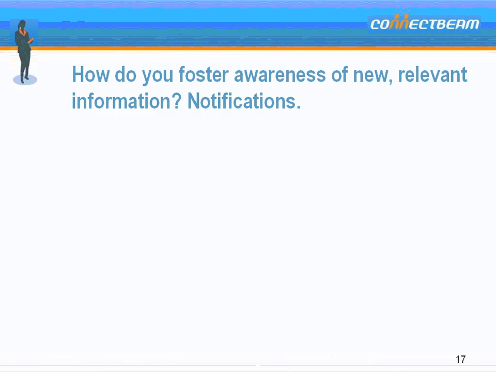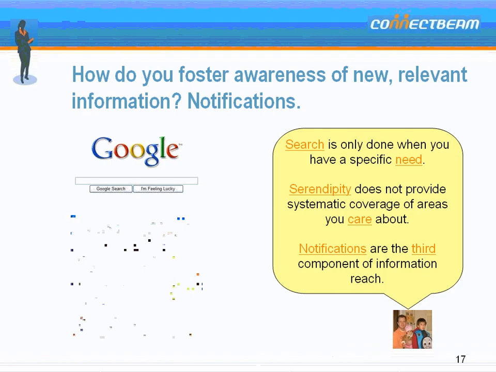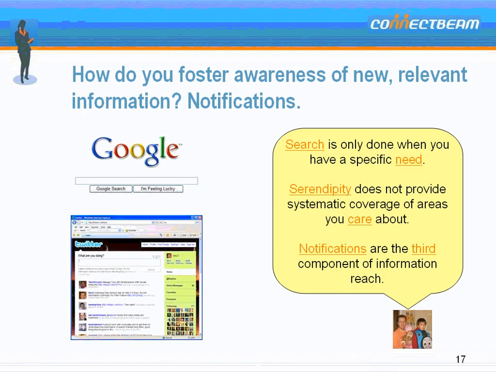Now, great. So we've discussed the first 2 components of information reach program, search and serendipity. Now let's talk about the third element, notifications. Now, search is only done when you have a specific need. Serendipity is great for those chance encounters with great valuable information, but it does not provide systematic coverage of areas that you care about. Notifications are the third component of information reach.